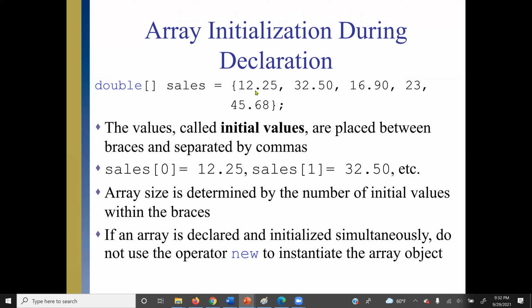So here we have 12.25. That will be the first value in the array. Again, the array name is cells. We have 32.50, 16.90, 23, then 45.68. 23 should again be a double data type. As we said earlier, in an array, all the elements must be the same type.